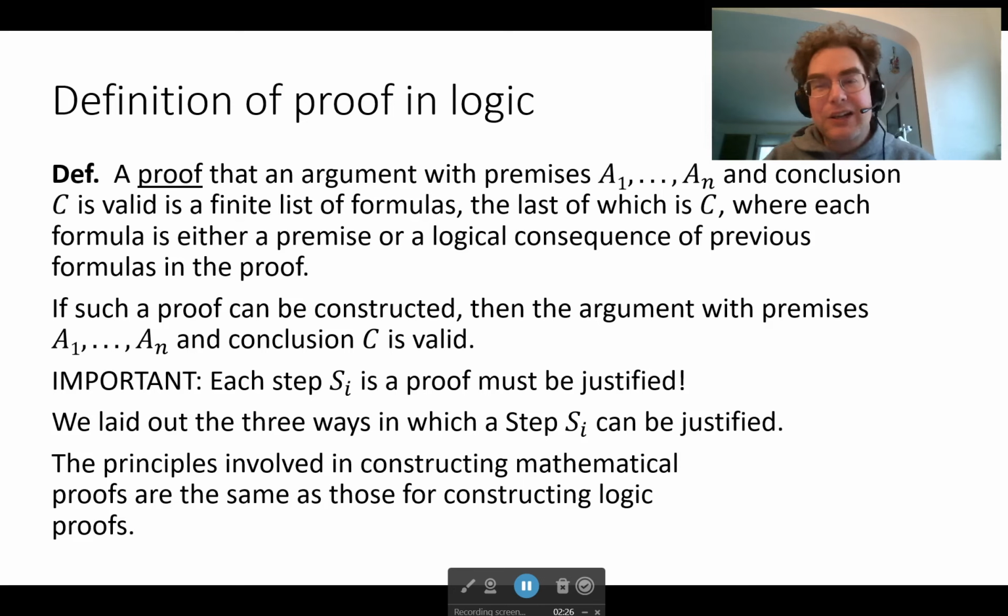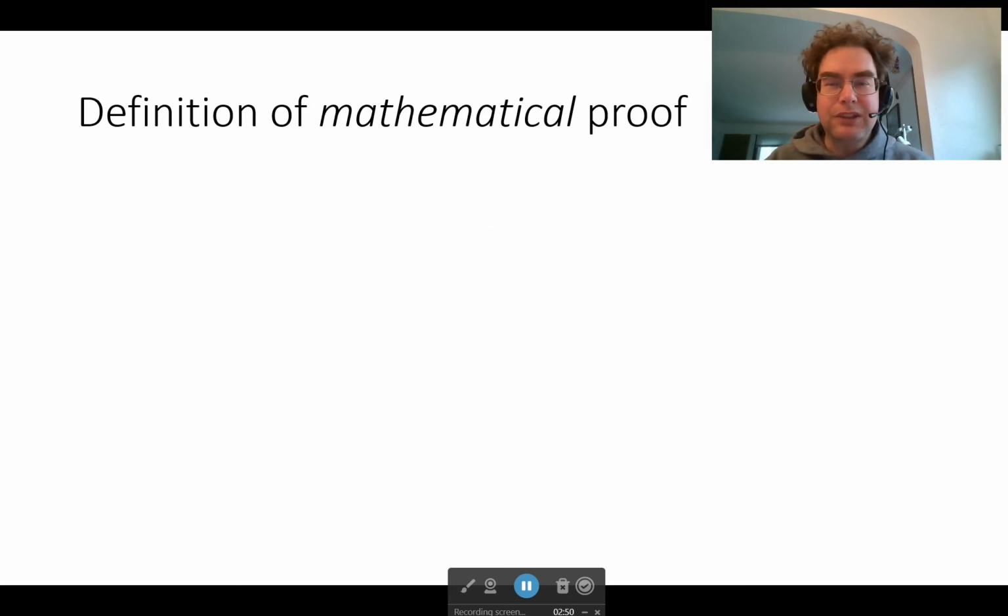So again, when we go to mathematical proofs, we're going to see that there are more possible types of reasons that you can use to justify a step in a mathematical proof, but the spirit of it is very much the same. Math proofs also have steps. Each step has to be justified. In the end, you want to reach the conclusion. Okay, so now let's give our definition of mathematical proof.